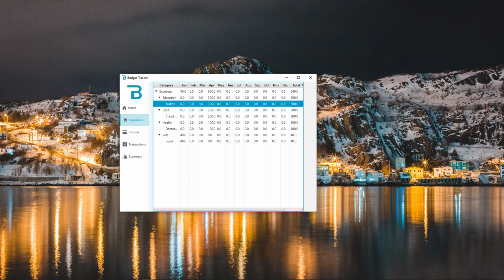So we can see subcategory tuition, category of education. Within April, we had a $300 transaction, and the total throughout the year for the tuition subcategory is 300. And down here in pets, where we made our transaction in January, we can see $40 within January, and our total throughout the year for pet food is $40.